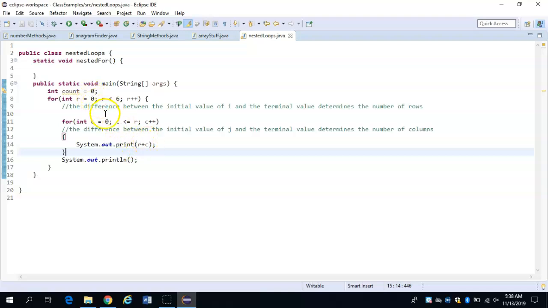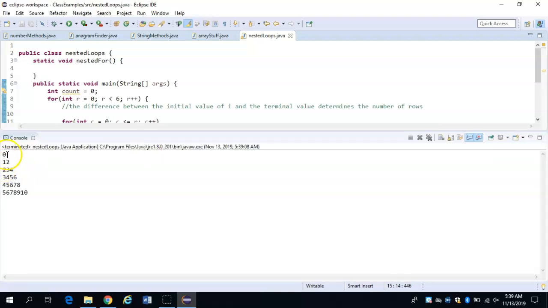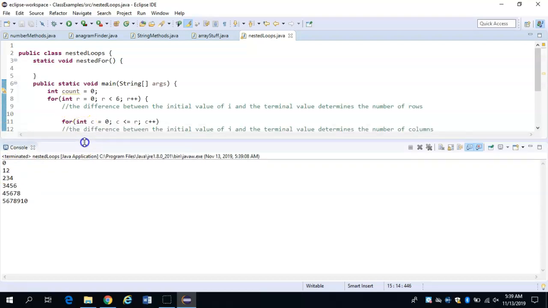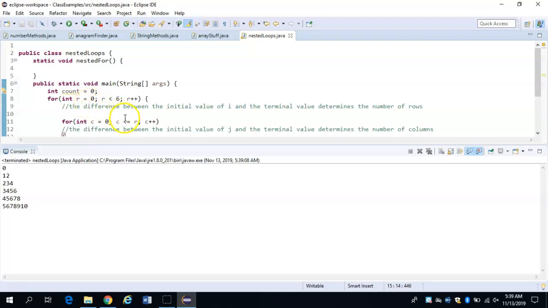So when R is 0, that's going to be 0 plus 0 because that's the only time this executes. And then when R is 1, we're going to take all of the values of C that are less than or equal to R. And so we're going to have 1 plus 0 and 1 plus 1, which is 2. And so when we run this again, we get 1 and 2. And so then in this third line of the loop, when R is 2, there are 3 different values that are less than or equal to 2. That's 0, 1, and 2.